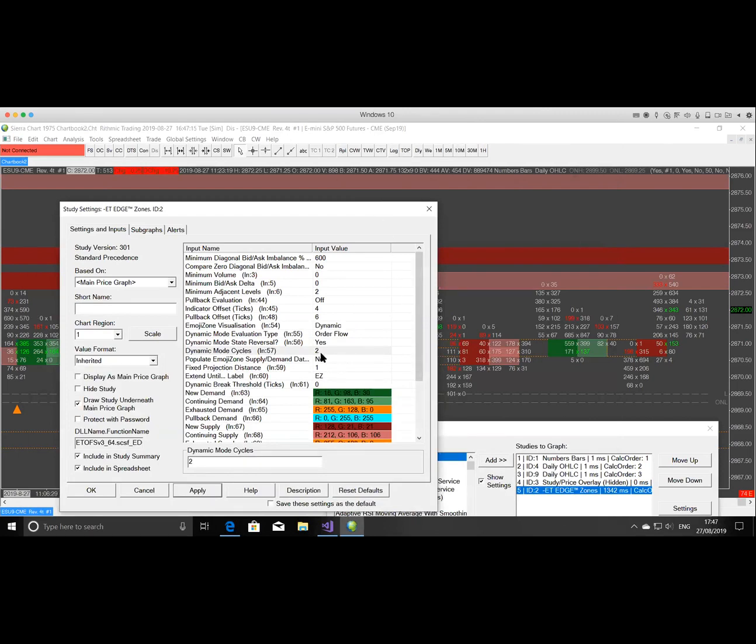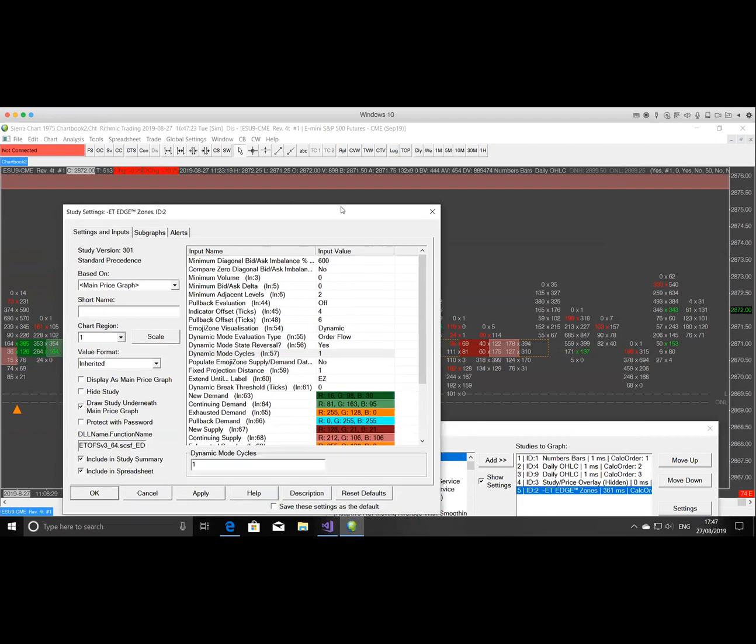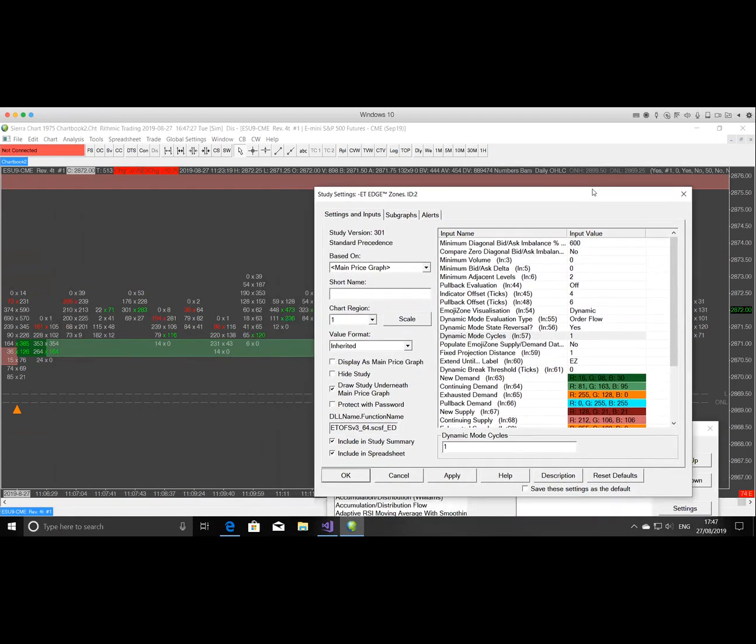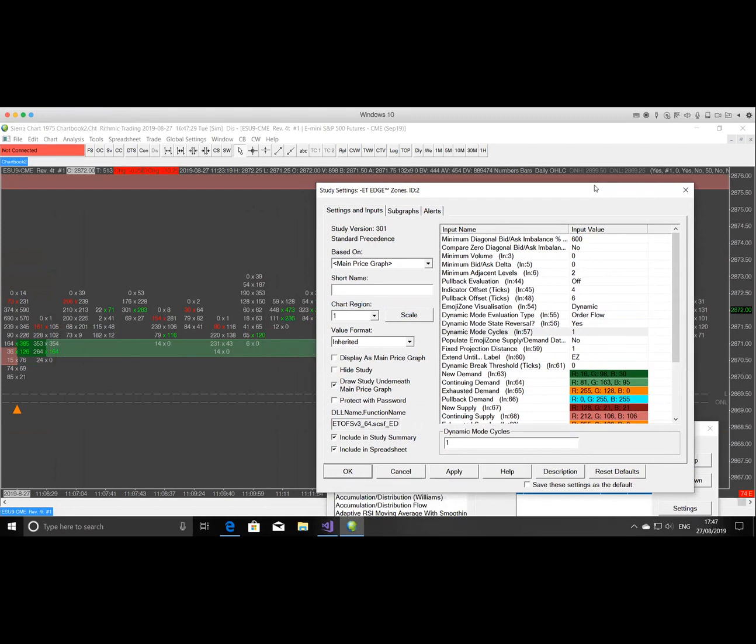Okay. Yeah, I like it. So, one question. Go ahead. Yeah, that's the dynamic mode cycles. We've also got inputs for pullback, but I suggest we leave that for now, because that is a whole rabbit hole in and of itself. All right. No, that's good.